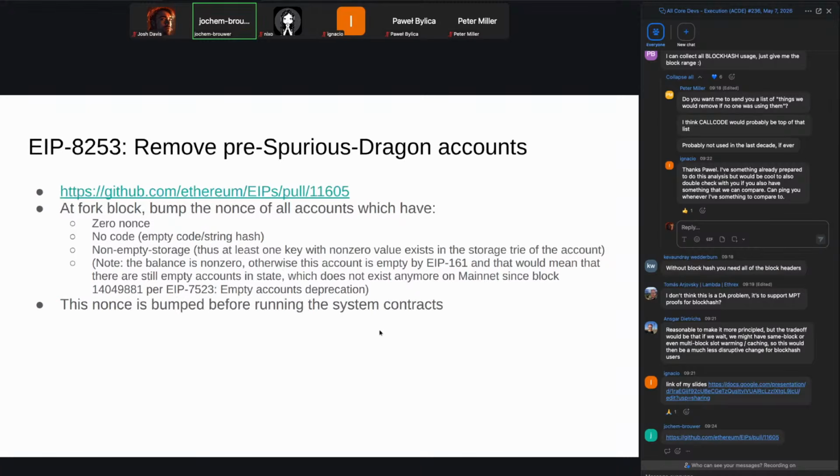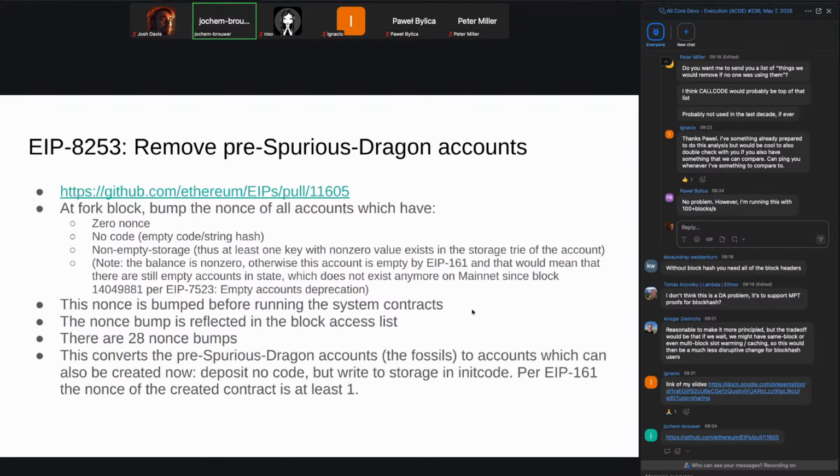The nonce is bumped before running the system contracts, so also before any transactions. The nonce bump is reflected in the block access list. There are thus 28 nonce bumps, and this converts the pre-Spurious Dragon accounts, the fossil accounts, to accounts which can also be created now, because they have no code but write the storage in the init code, and per EIP 161, the nonce of this created account is at least 1.